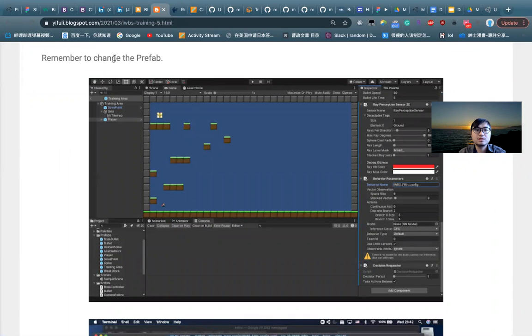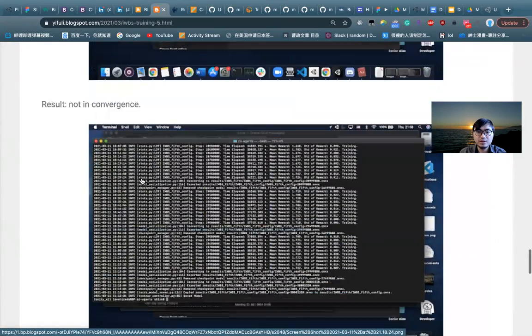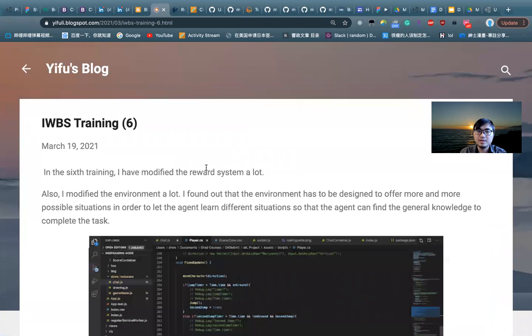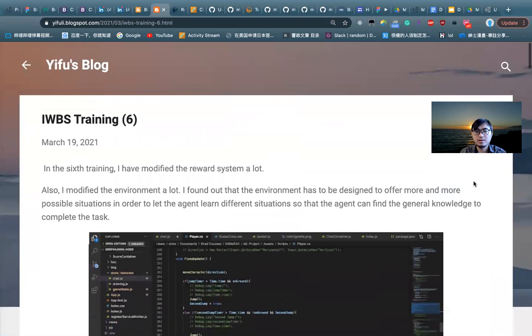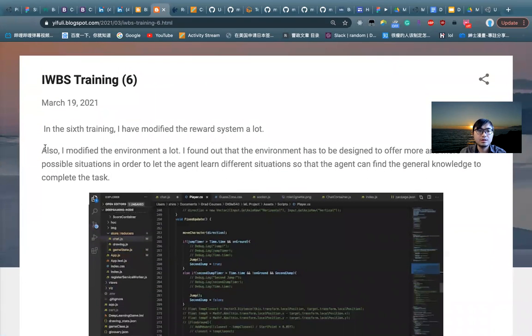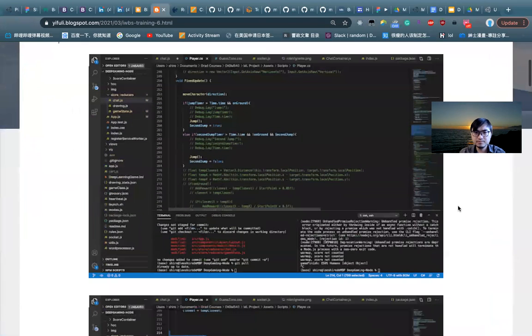I have to remember that all the changes have to be made in the prefab rather than in the game objects. In the fifth training, it also failed. There's no doubt. But the sixth training is the successful one that I have. In the sixth training, I modified the reward system a lot again. Also, I modified the environment a lot. I found out that the environment has to be designed to offer more and more possible situations in order to let the agent learn different situations so that the agent can find general knowledge to complete the task.